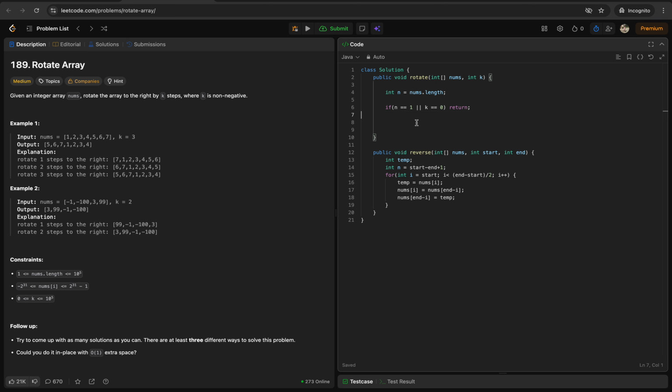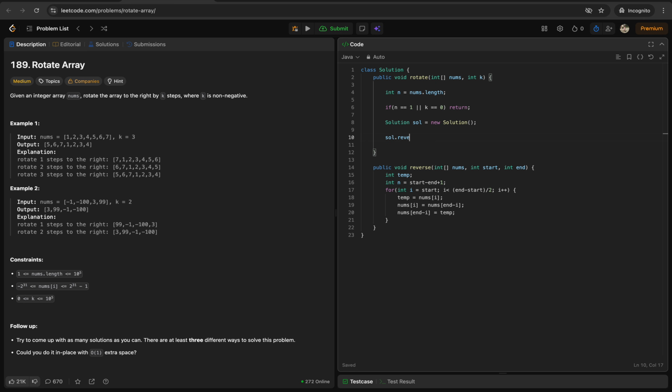I'm not sure if this will work, I'll check later. I'm just writing the other code right now. So first of all, what we'll do, we'll create solution equals new Solution. Okay, solution dot reverse nums, start comma end.